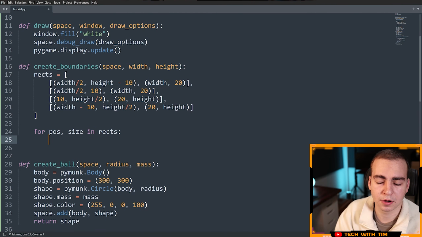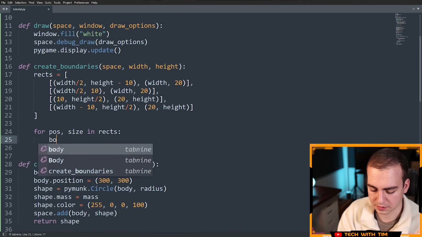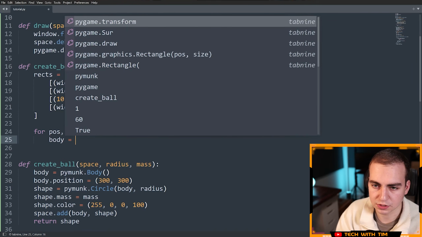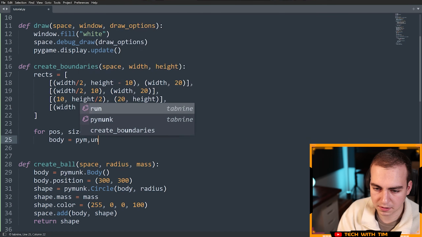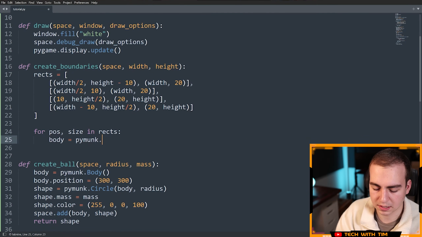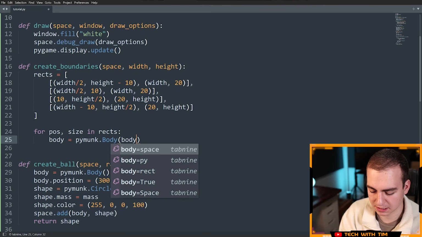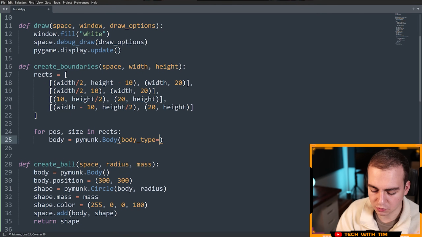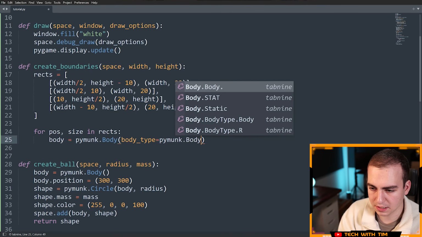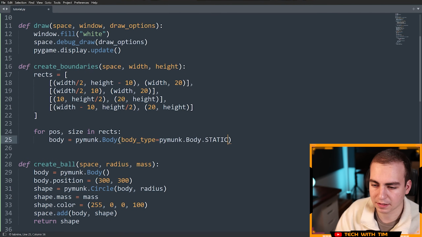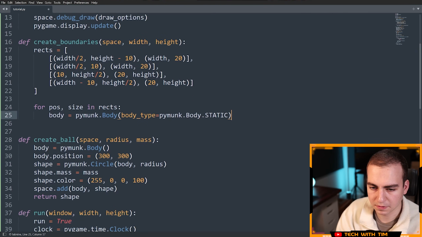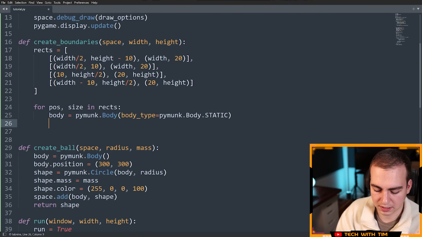And I need to make a body as well as a shape for this body. So I'm going to say my body is equal to, and then this is going to be PyMunk dot, and what will we do here? This will be body, except this time I don't want the body to move, so I have to make it a static body. So I'm going to say my body type is equal to PyMunk dot body dot static like that. So that means it's not going to move. Now that I have that body, what I can do is put the position.